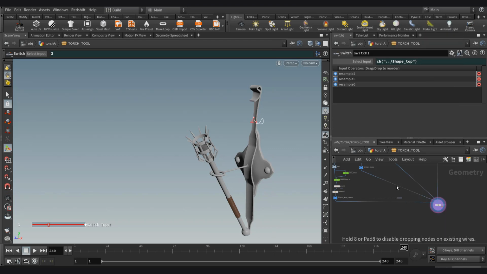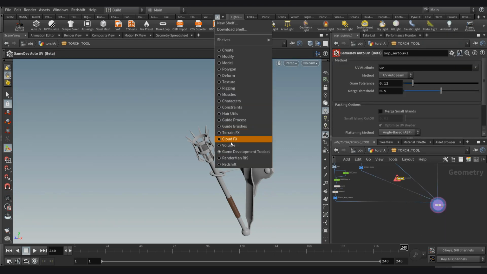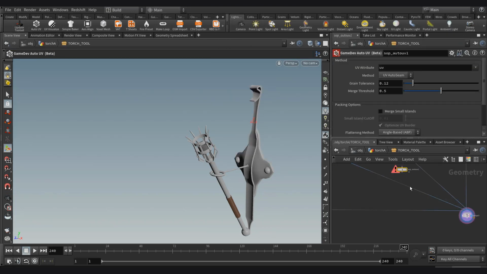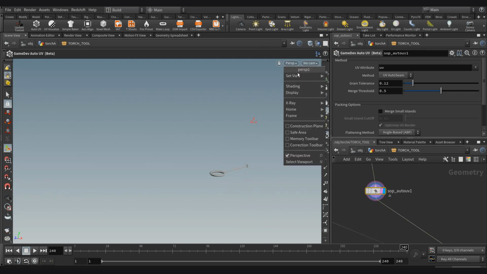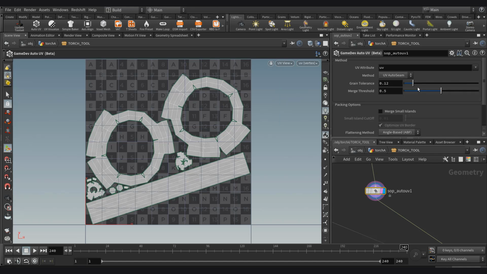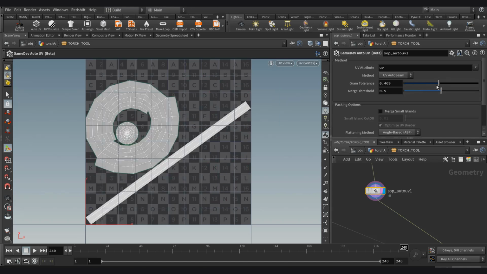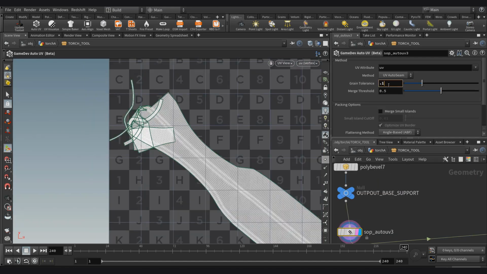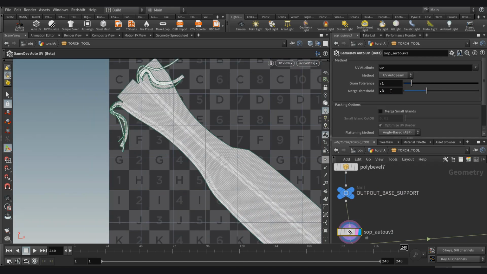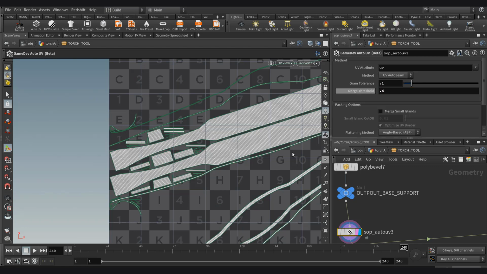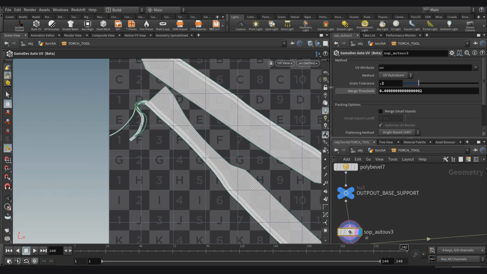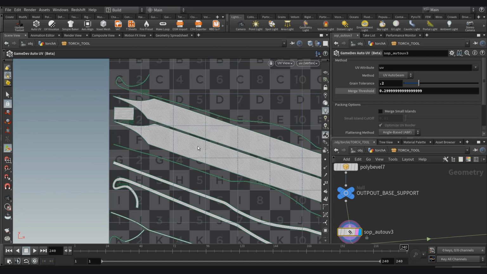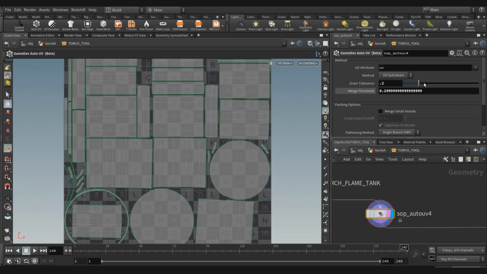UV wise, we can always use the game dev auto UV that you can find in the game dev kits update. So with that node, you basically get to control grain tolerance and merge threshold. With these two parameters, you can do pretty much anything. It's not always perfect, but at least for an automatic setup, it's super convenient.